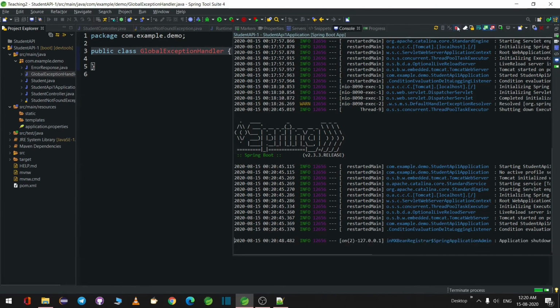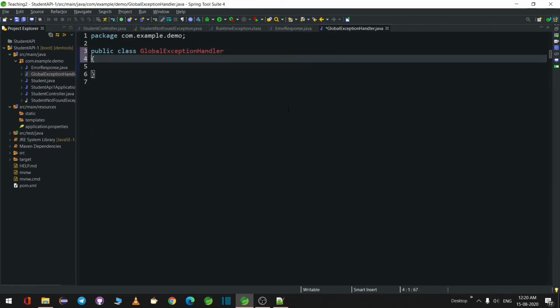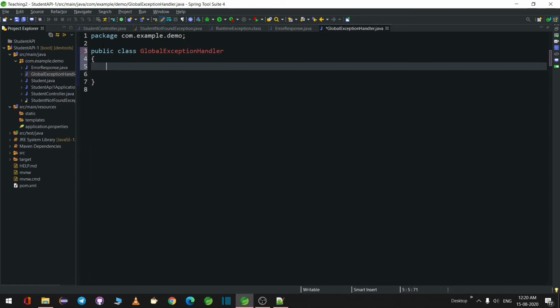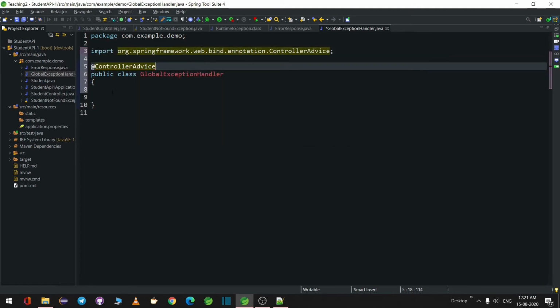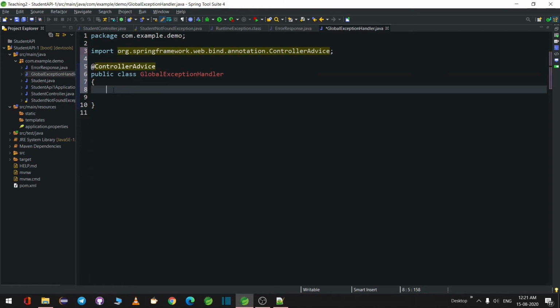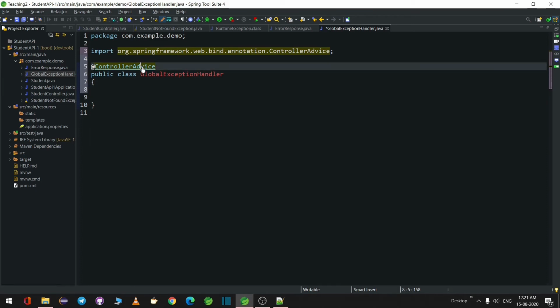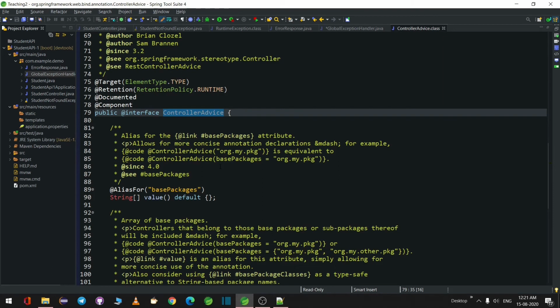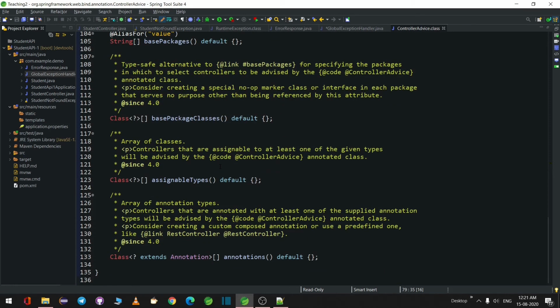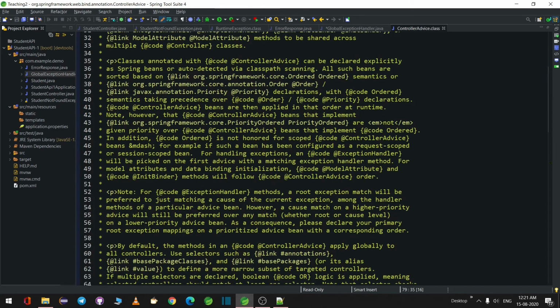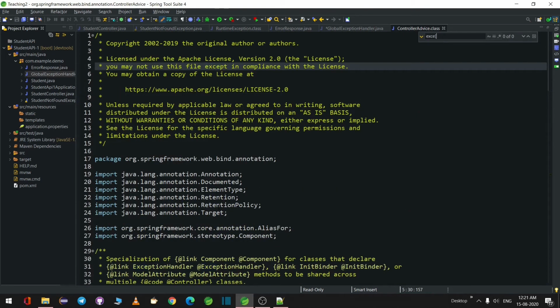Let's stop the server. Basically, what I'll do here is mark it with controller advice. When the Spring container sees this controller advice, it will come here and look for what is being handled. It doesn't mean this controller advice only handles the exception. It will handle a few of the other types as well. So one of the things is exception. Let us see if it is mentioned here.